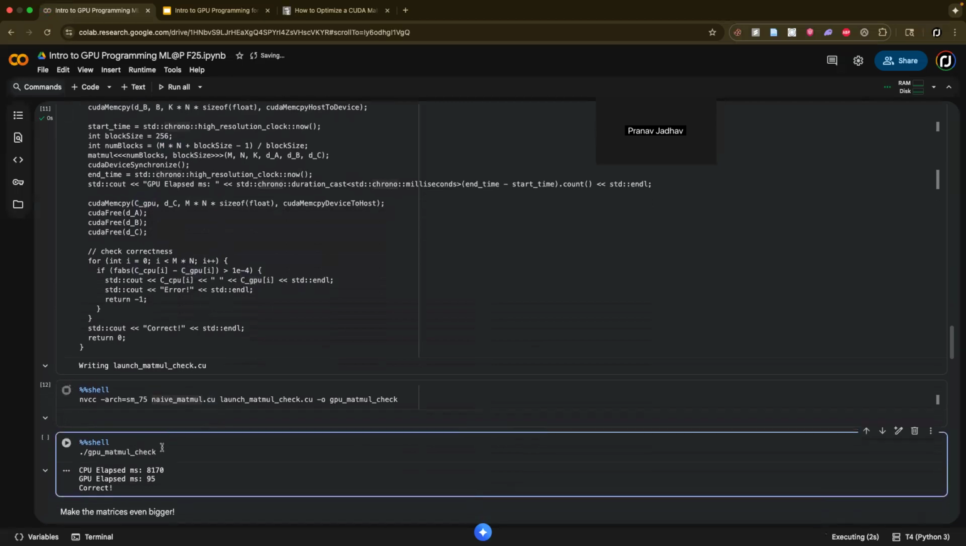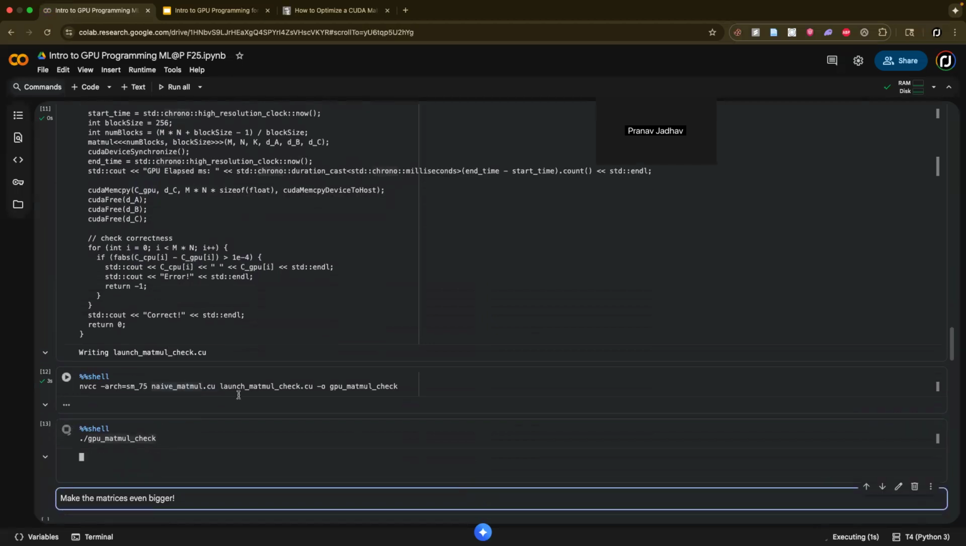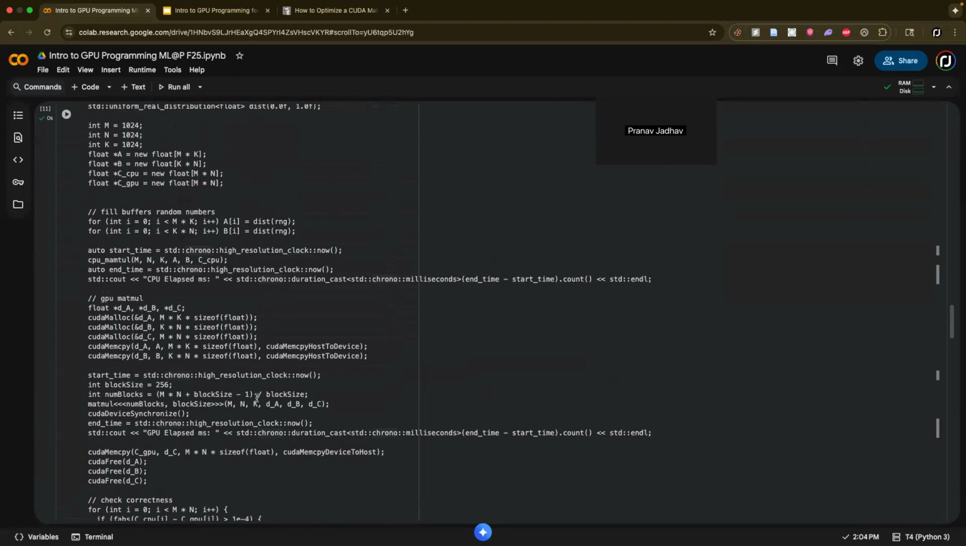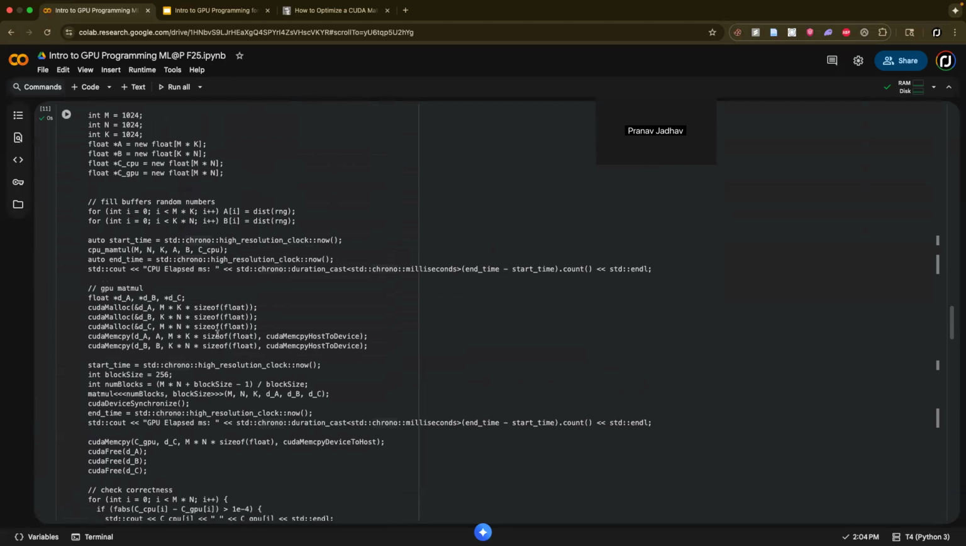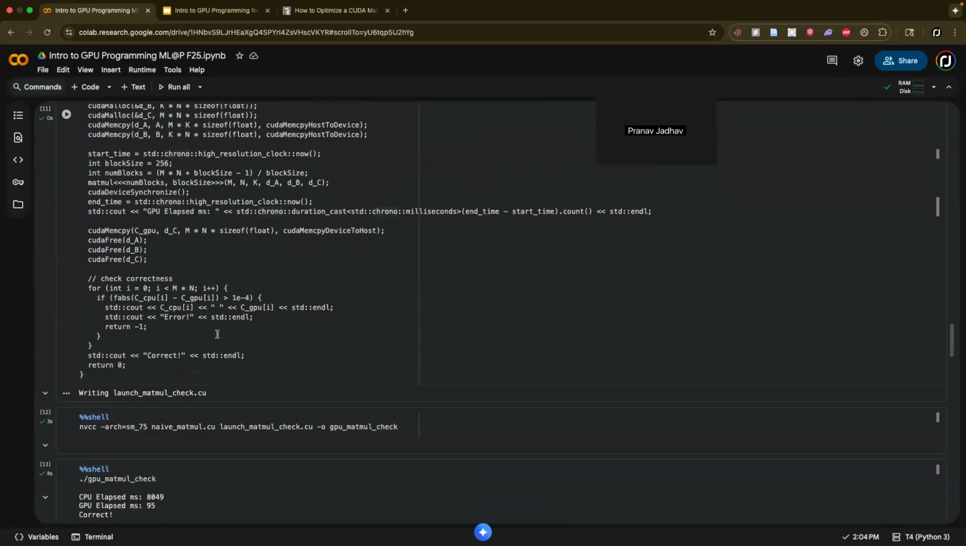And then compile this and look. So we should see that the GPU is significantly faster. Like you can see that's a massive improvement, and it's done the computation correctly, which is good. Okay, so that was a 1024 by 1024. So what if we make them even bigger?